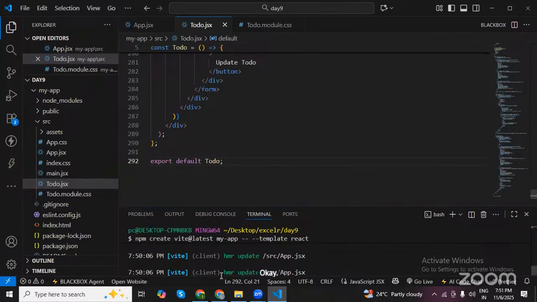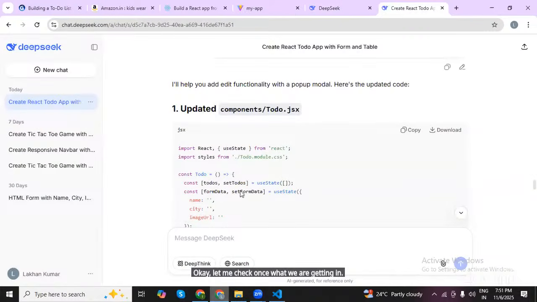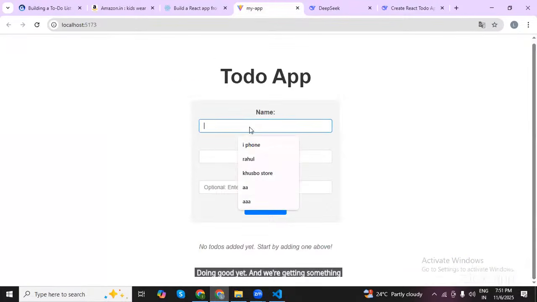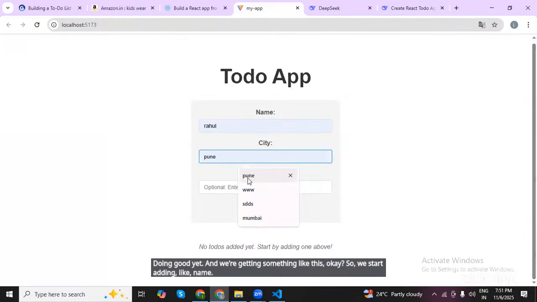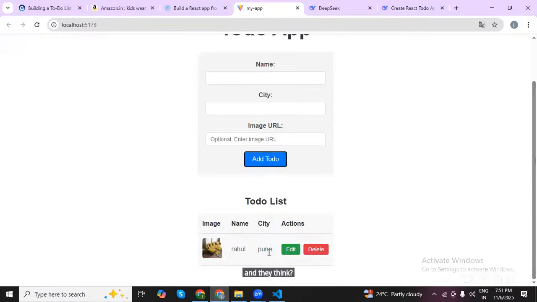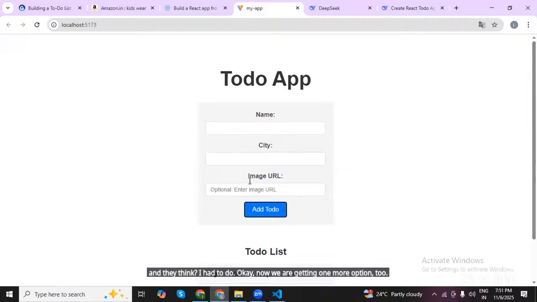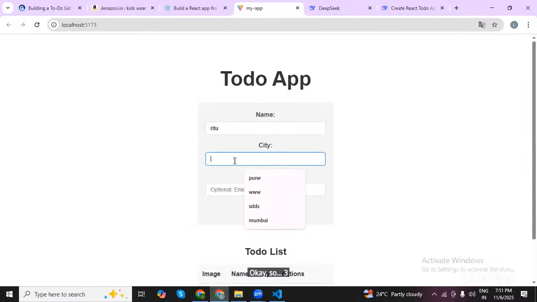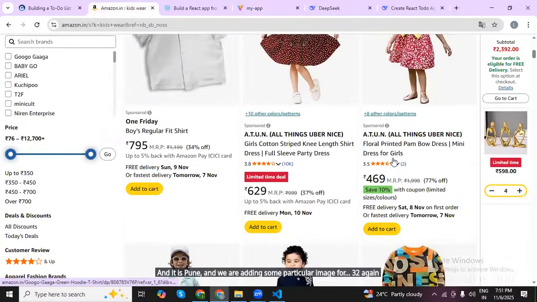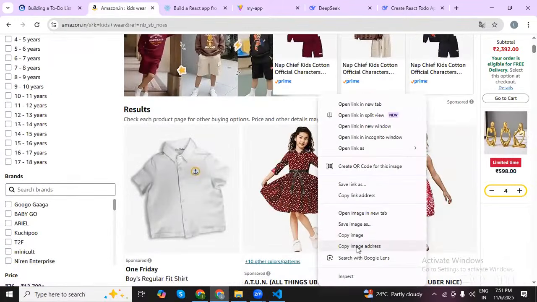Let me check once what we are getting. So we go there and we are getting something like this. We start adding name, Pune, and this thing. Add todo. Now we are getting one more option to edit also. Let me add a few names. So Ritu and city is Pune, and we are adding a particular image for Ritu. So this is for Ritu.